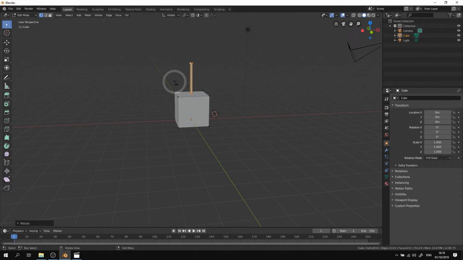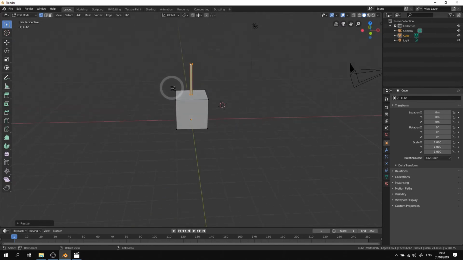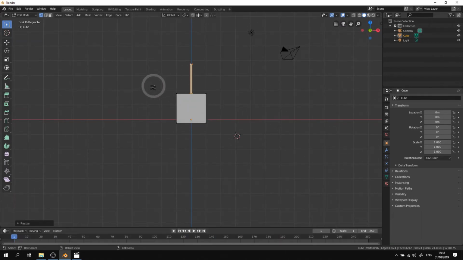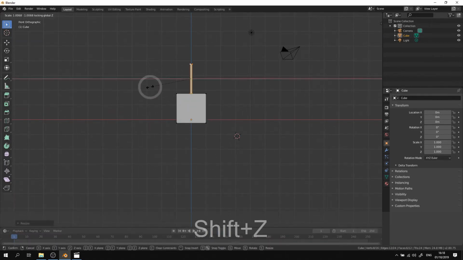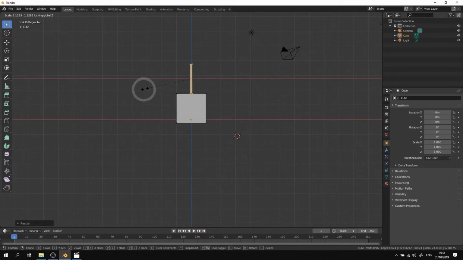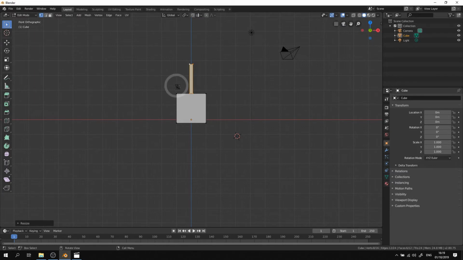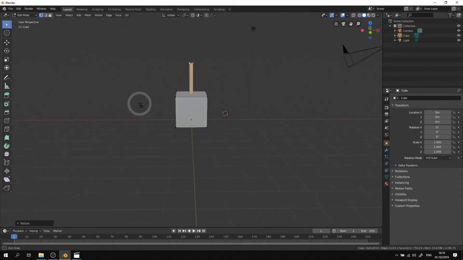And let's see if it's correct. Let's hit 1 on the numpad to have a look from the front view. Let's make it a little bit bigger. So hit S to scale, Shift Z to exclude the Z axis, and then scale up a bit. Like so. That's better, right?